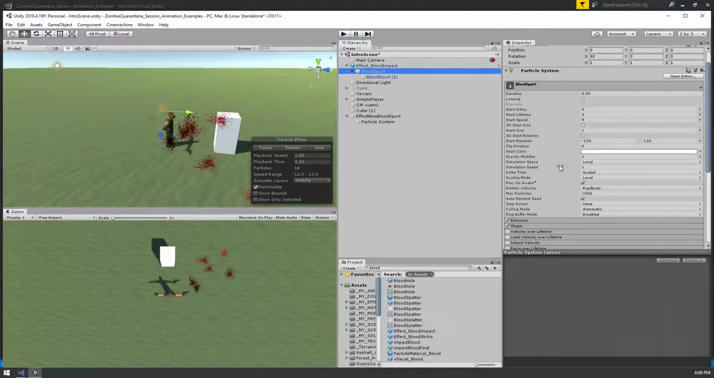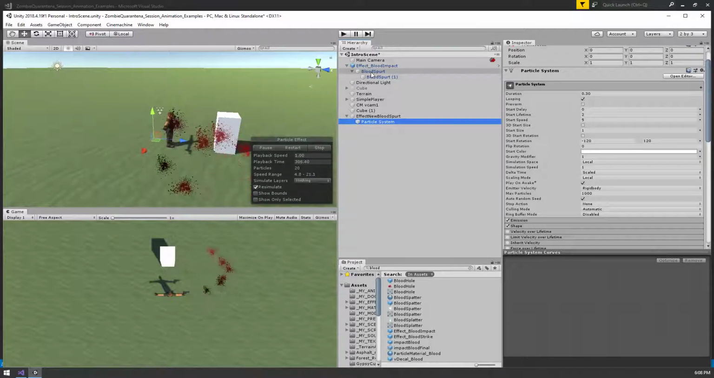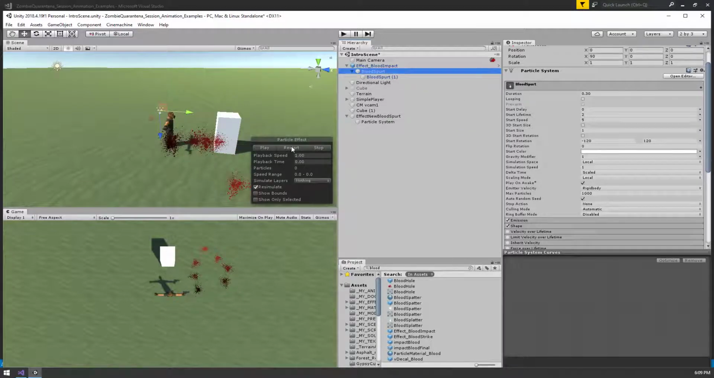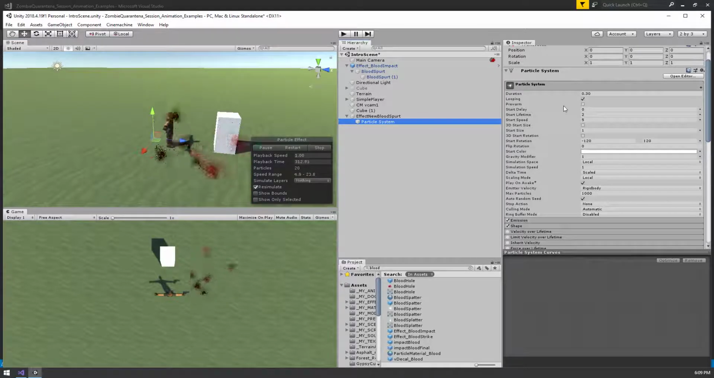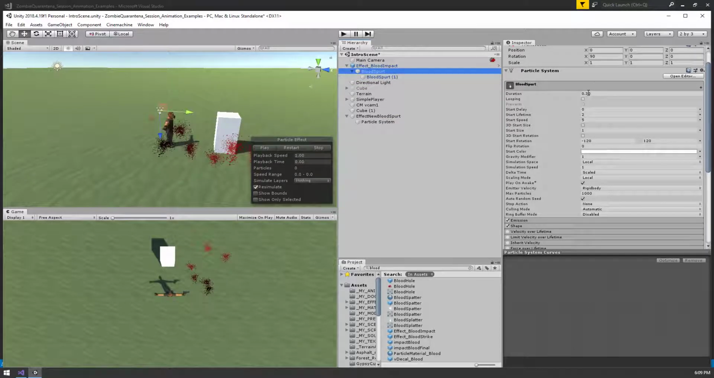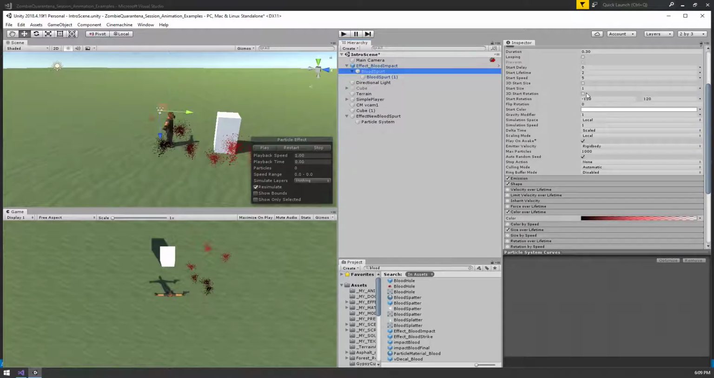Okay. Simulation space, I'm going to change that to local. If it's not already, it is. So I'm not going to change that. I'm looking for things that are different. Looping, we don't want this to loop. When the zombie gets shot, we want this to execute exactly 1 time, like that. But I'm going to leave it as looping for now, just so I can see the effect as I'm editing it.